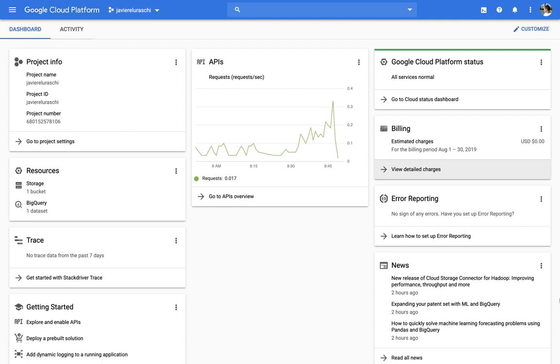So for this particular video, what we're going to do is train a model, and we're going to explain the specifics of what Google Cloud is and how to do the setup while the model is training, since this might take a few minutes.